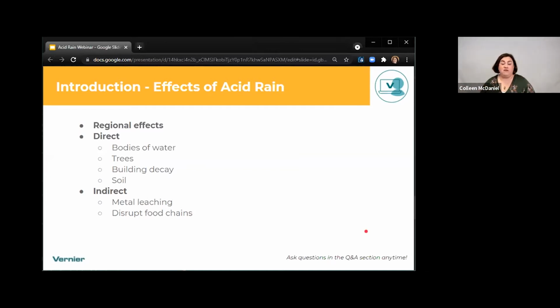With the effects, we are going to see both direct and indirect effects of acid deposition. One of the most common ones we're going to look at is the effect on bodies of water. What effect does acid rain have on different bodies of water and their ability to buffer that acid and help maintain a normal pH? You also have the effect of acid rain on trees, where it can do leaf damage and damage to their roots in the soil.